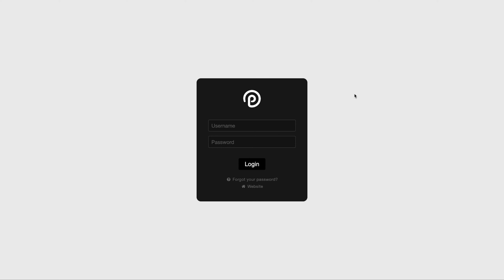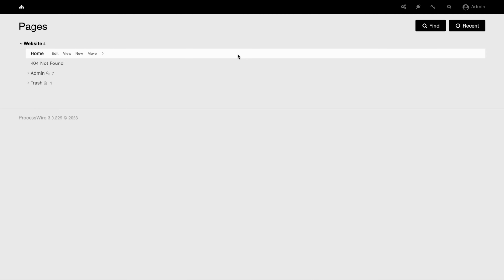In this tutorial, we'll show you the basics of PageGrid. To edit your website, start by logging into the backend. On the left side, you can see your page tree. From here, you can edit pages, create new pages, or move pages around.